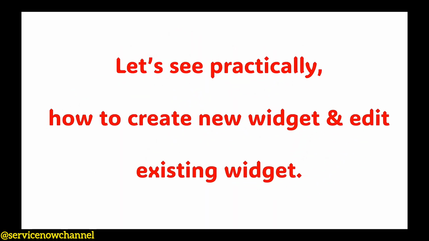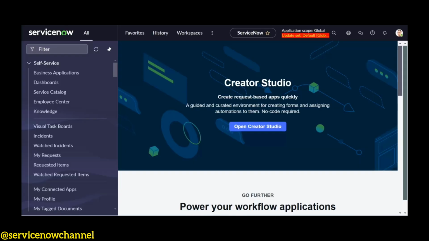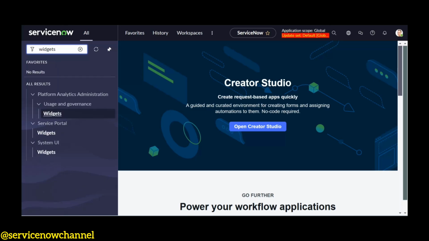Let's see practically how to create a new widget and edit an existing widget, in both the default view and the editor view. Let's see how we can create or edit a widget in ServiceNow. We have two options to create a widget. First, let's type widgets and just open widget.